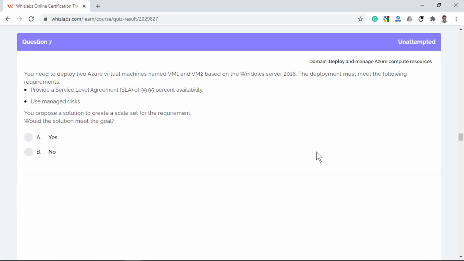You deploy 2 Azure virtual machines. The deployment must provide a service level agreement, or SLA, of 99.95% availability. You propose to create a scale set for the requirement. Would the solution meet the desired end goal? Well, scale sets are used to automatically scale the virtual machines based on load. But to achieve the desired level of availability, you need to place the VMs in an availability set.